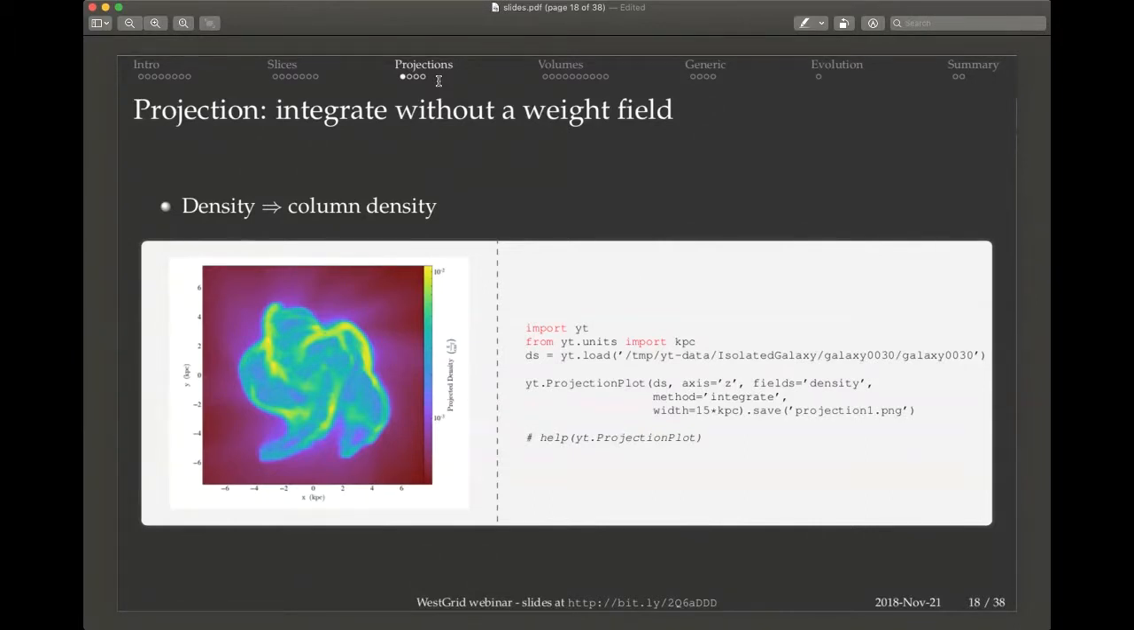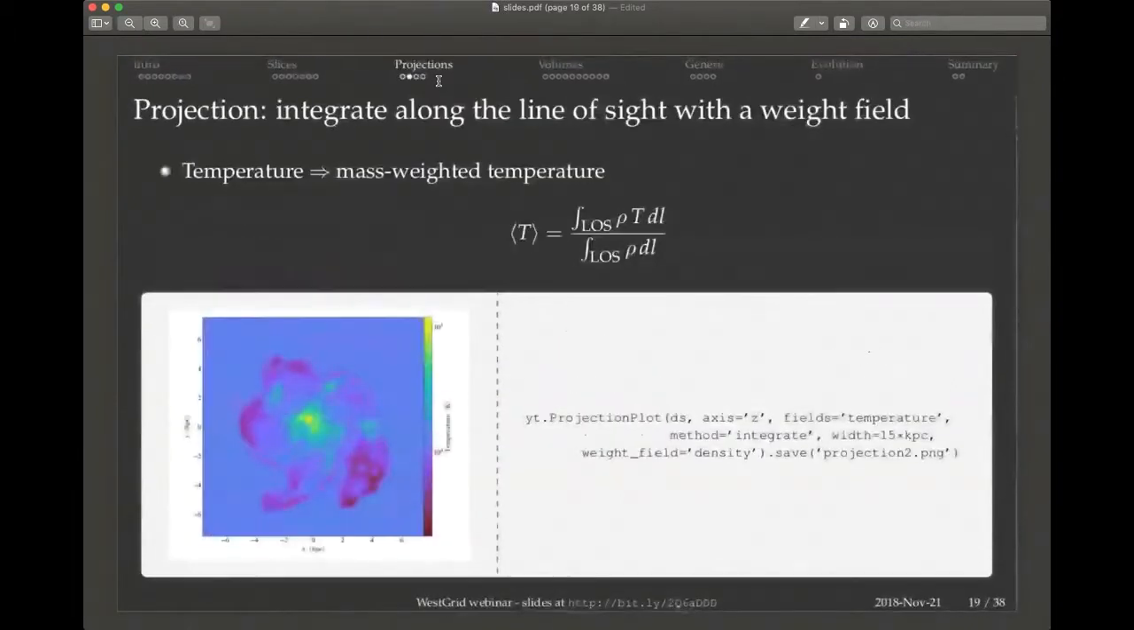In some cases, you want to plot another quantity that is mass weighted, for example, or weighted by another field. So in this case, let's plot mass weighted temperature. Mass weighted temperature is the ratio of the integral of density times temperature along the line of sight for each pixel, divided by the column density integral. All you have to do is still use the method integrate. Now you're passing the field temperature, integrate temperature with the density field, so the weight field is density.